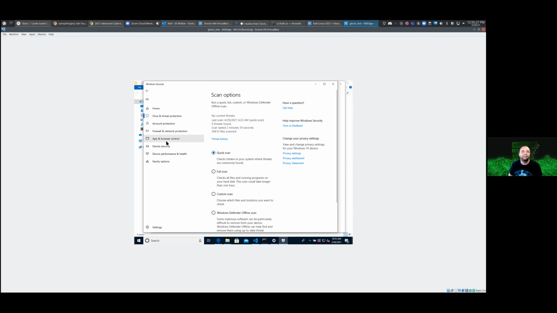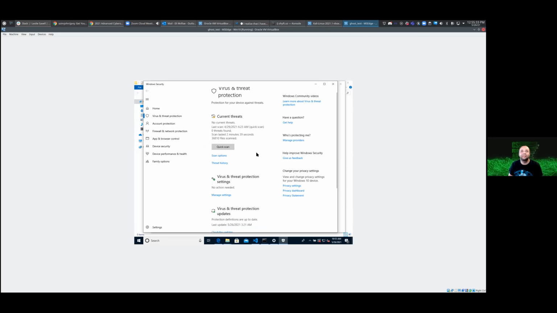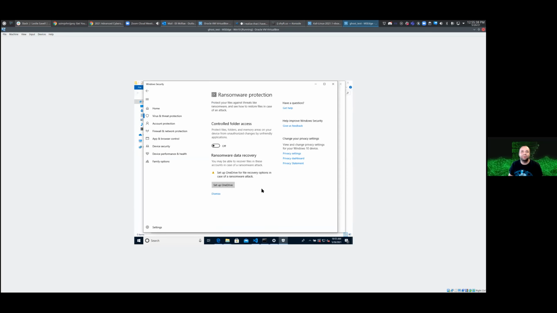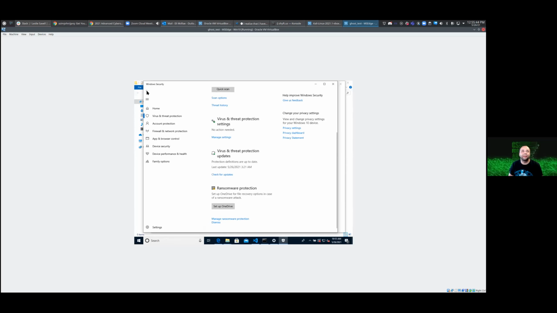No, there's like... disable. How do I disable? Back. It's in here somewhere, I promise. Manage ransomware protection. No, that's not it. Go back. Back. Dang it.